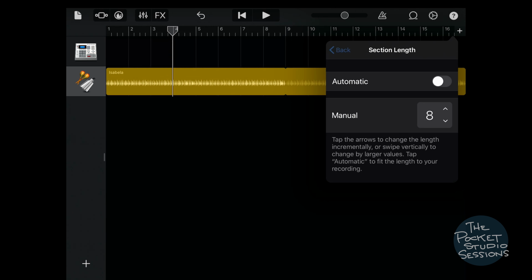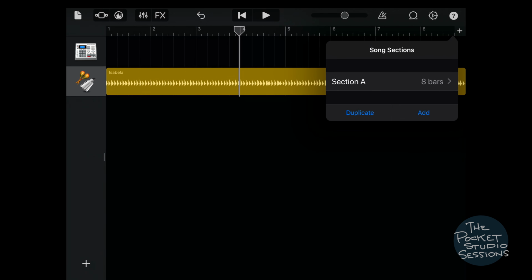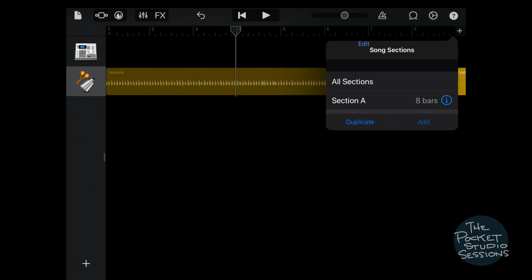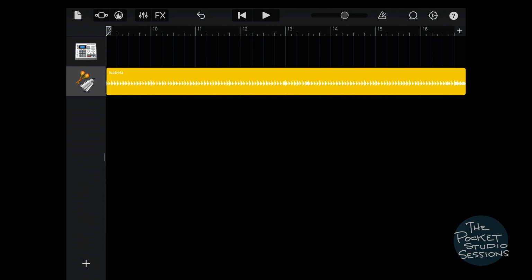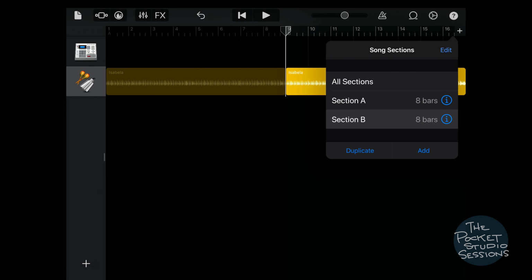Let's go ahead and add another section. So we're going to have 2 contrasting sections of music. We're going to have an A section and a B section. B section will also make 8 bars. And you can see that we have Isabella playing the percussive loop all throughout both the A and B section.